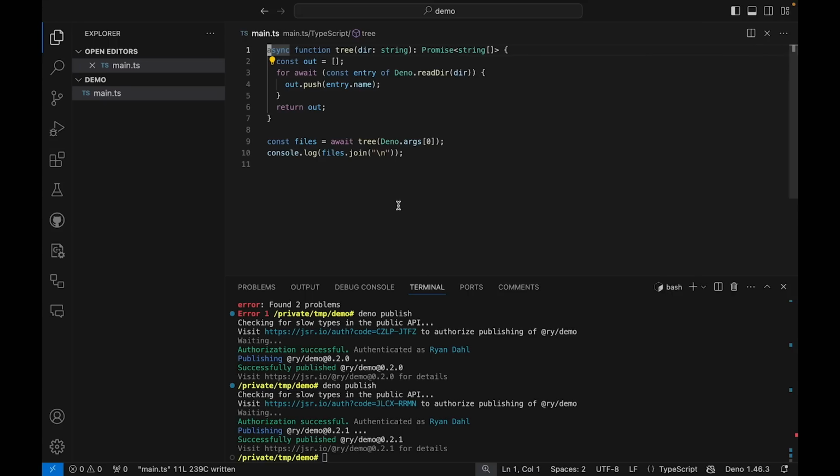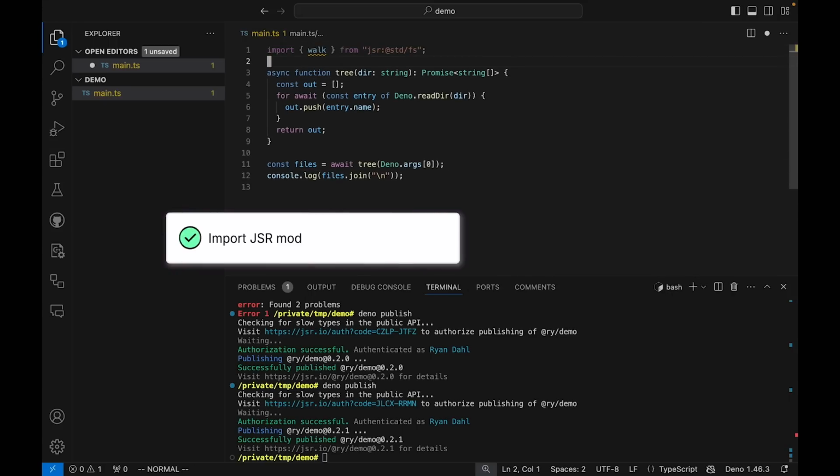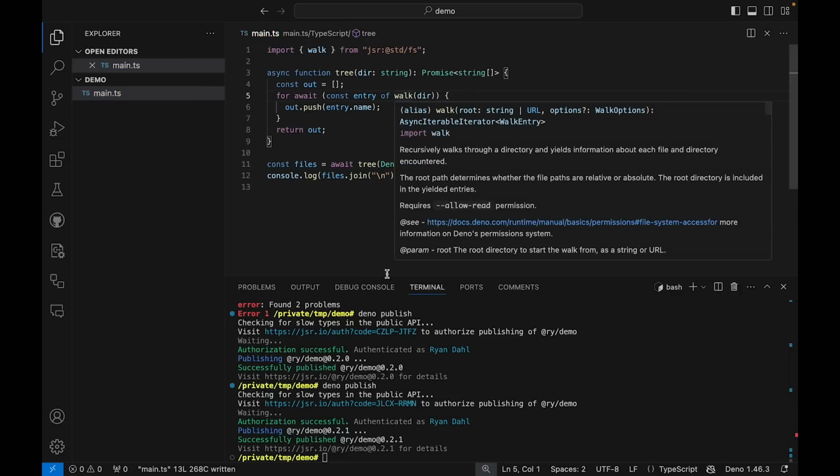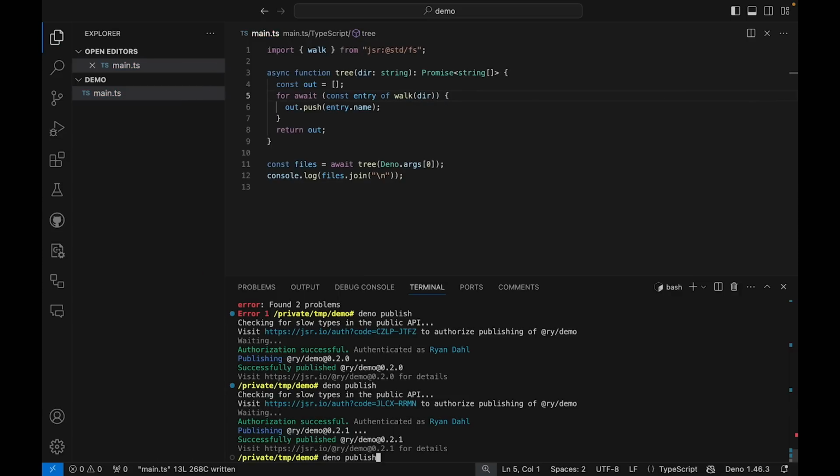Let's make use of this by just copying this import here and pasting it into our demo. We can make use of it basically immediately by replacing Deno.readDir with walk. And that's all that we need to do here.